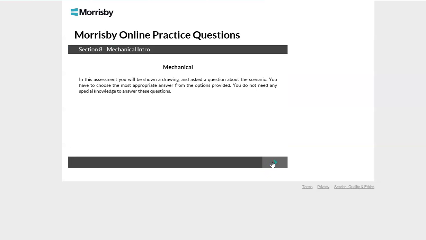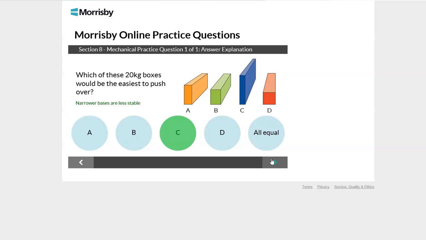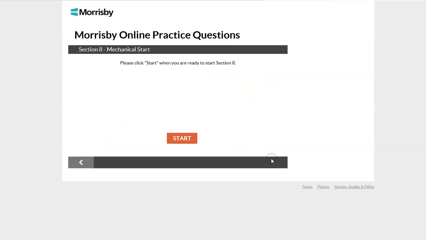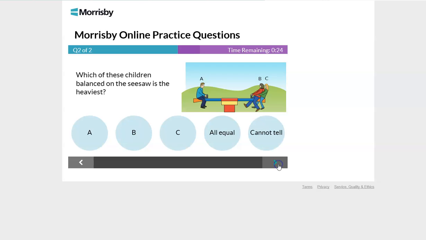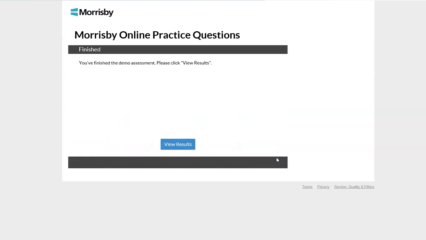Okay, they're all different things, so I might skip through this. You've got mechanical, and it'll give you a question. Oh, it will have a mechanical side of it. How would the gears move? It would have another question about a seesaw. Which side would be the heaviest? And that would probably be it.